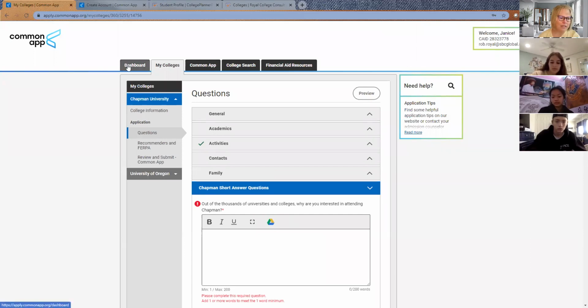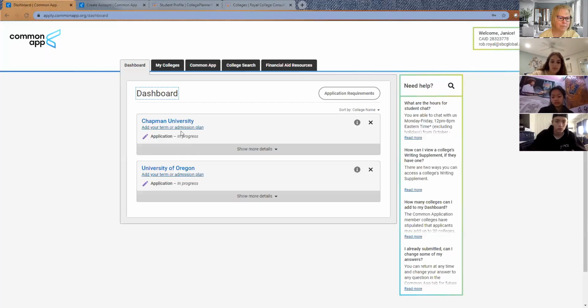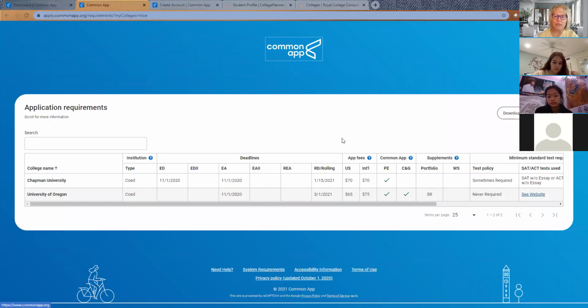Okay, we are getting about to the bitter end here. One of the really cool features of the Common App is this application requirements tab. Once you've added all of the colleges that you plan that accept the Common App, go here, and this will give you a lovely little bird's eye view of what all of your schools are going to need.